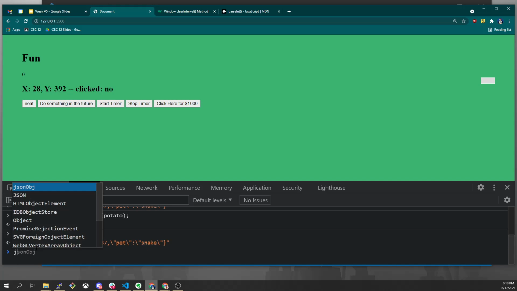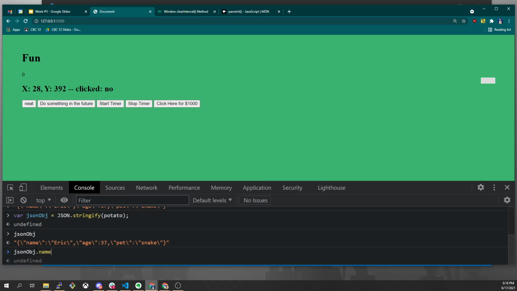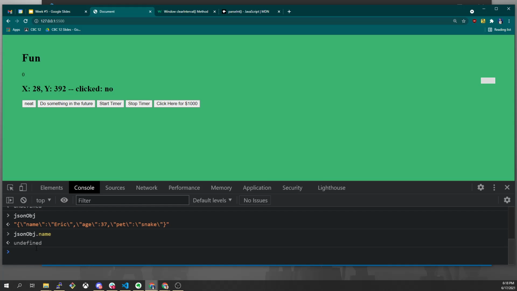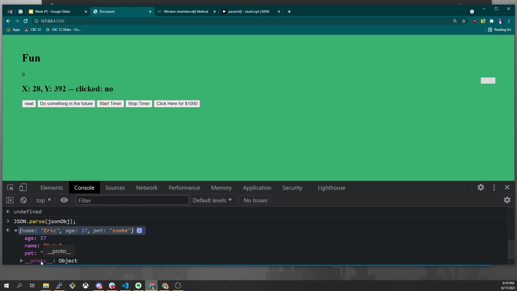If I wanted to say JSON object.name, which, when we actually care about this as a data object, should say Eric, right? But this is a string. It's just a big line of text. Go ahead, Andrew. So is there an unstringify for when you get it back? Exactly. And that one is JSON.parse. And if we put in JSON string, or JSON object, right, it returns exactly like a JavaScript object.